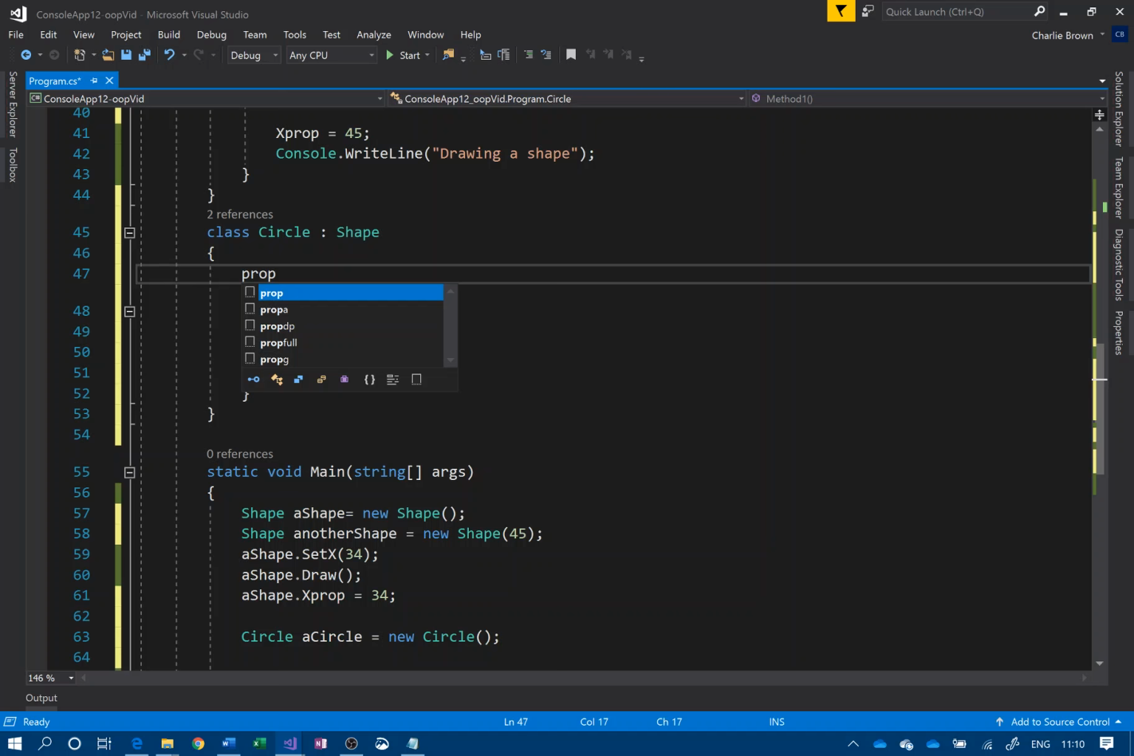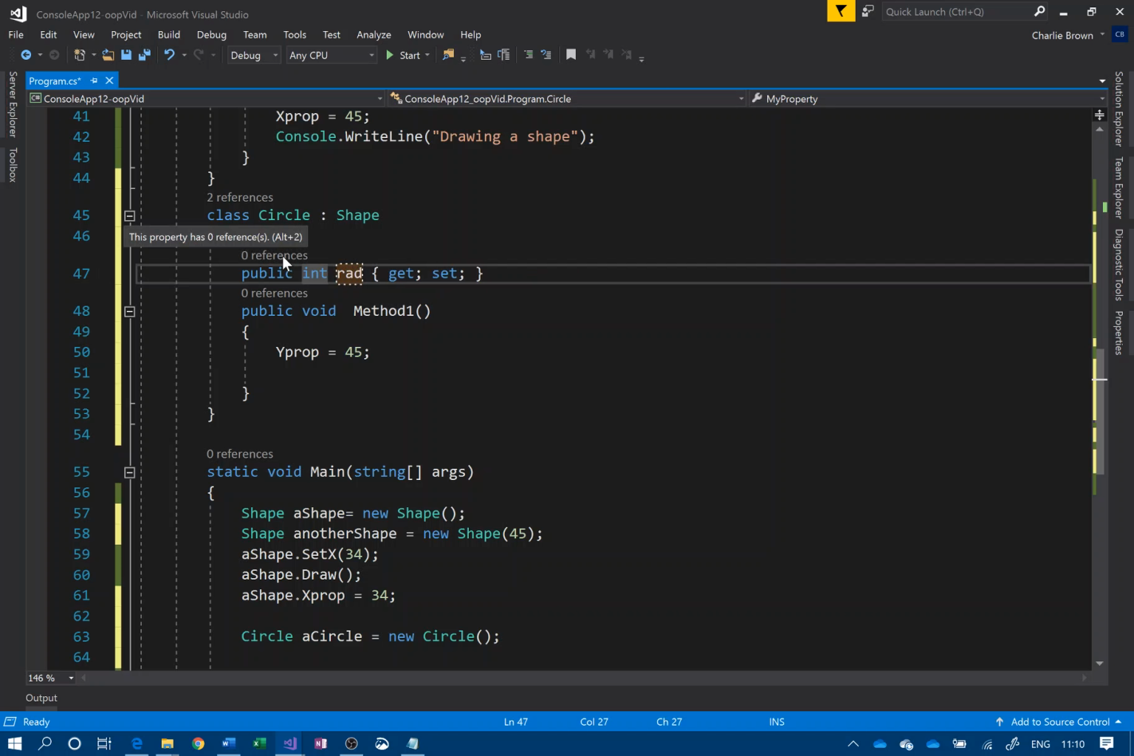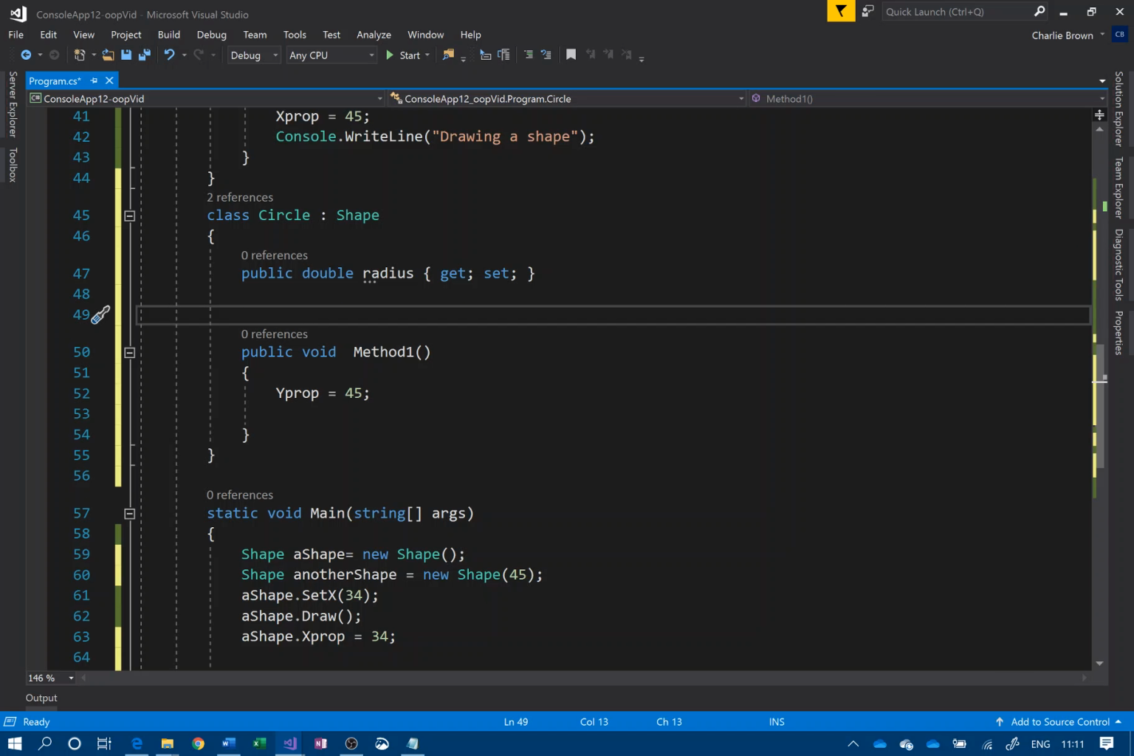I can add prop radius. I probably want to make that a double. Okay, so there's my, and maybe I might add a method to calculate the radius as well.